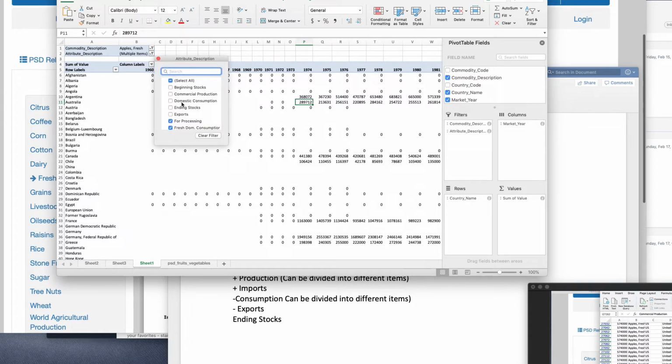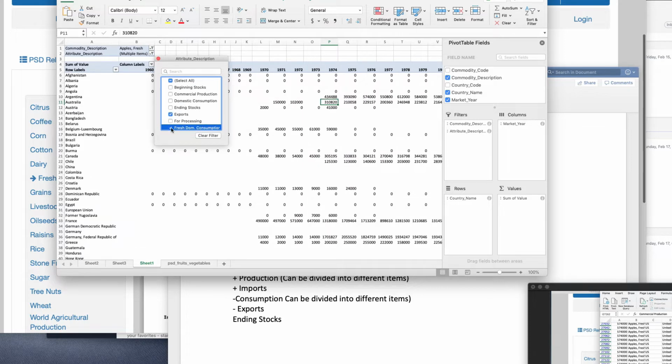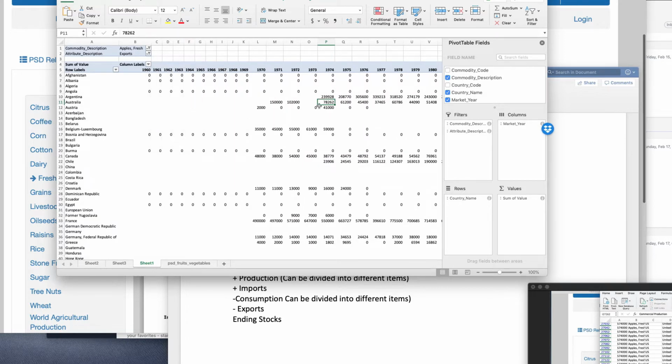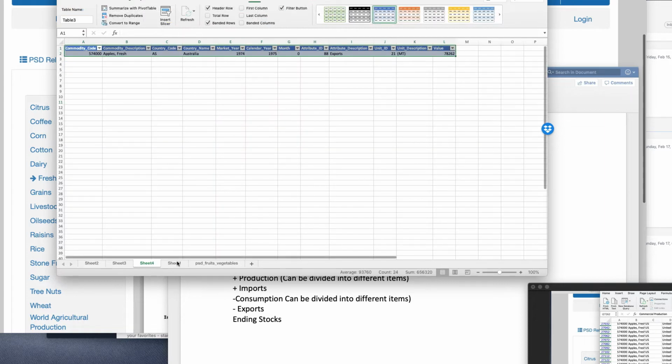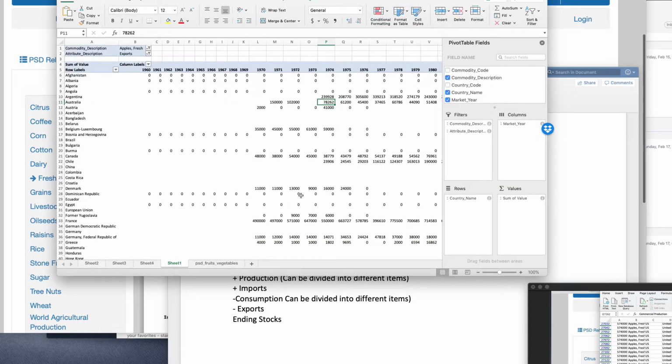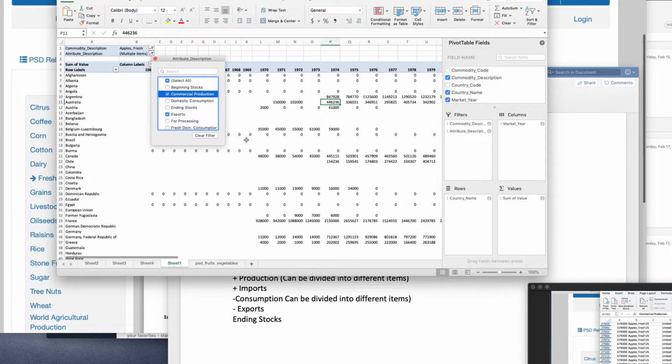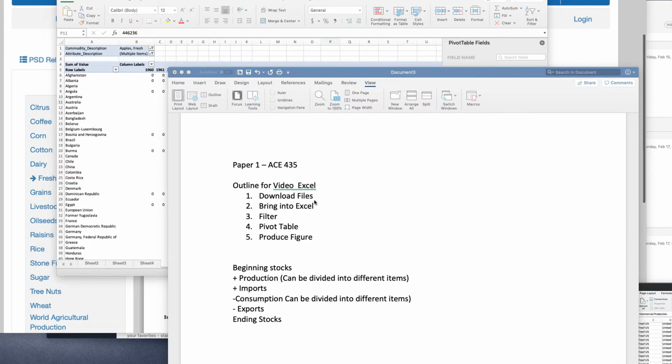I can do my exports. I have to make sure that I unclick those, and there's my exports. There's only one there now. Exports, and so on and so forth. All right, so we got the filter. I'm going to do commercial production. All right, so now I've done pivot table.